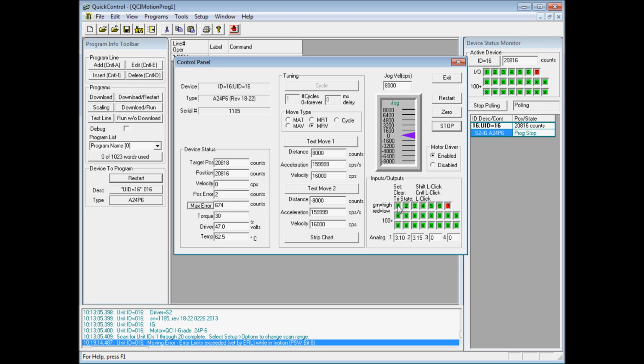In the lower right-hand corner, we have the I/O section, where it shows us the states of the I/O. Green indicates that the I/O is currently high, and a red I/O shows us that the I/O is low. To clear an I/O low or to set it low, we can hold the control key and left click. The I/O turns to a red box indicating that the I/O is currently low, and we can set it high by holding the shift key and left click.